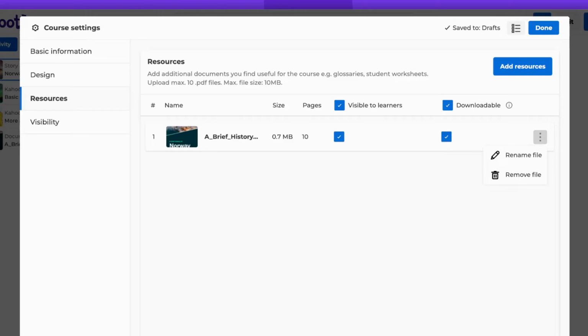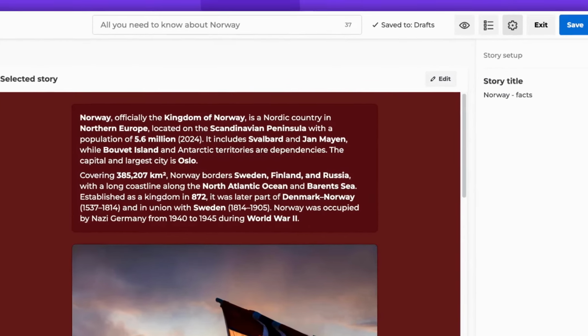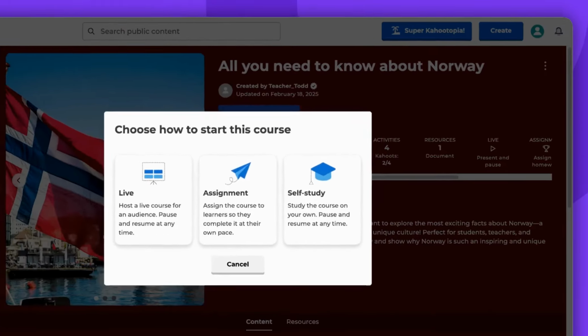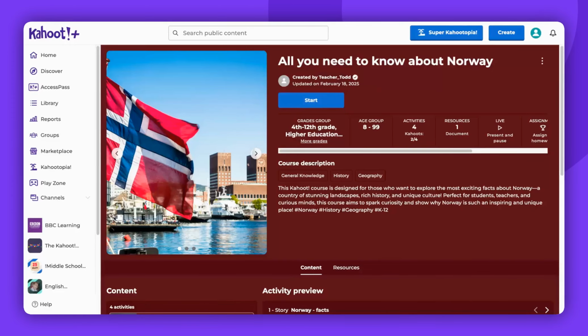It's important to remember that if a document is only added as an activity to your course, learners won't have the option to download it. To allow downloads, the same document needs to be uploaded here, in the Resources section. After adding the resources, click Done, then save your course. Once you enter your course details page and scroll down, you'll find the added files at the bottom.